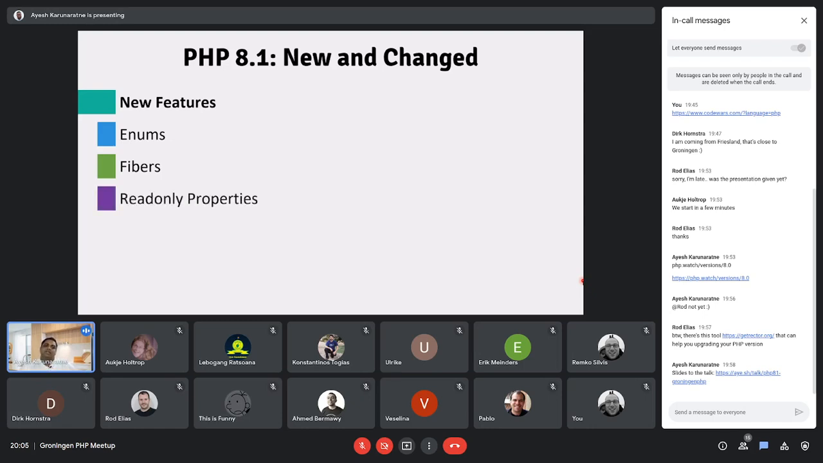I will also be talking about a feature called read-only properties. It is a way to make sure that you can only write to class properties once, and after you write to these properties, you can never change them. This helps you to reduce some of the boilerplate code that we use to prevent someone from modifying the property. Now with read-only properties, if you declare that a property is read-only, PHP will make sure that no one else can override these values.